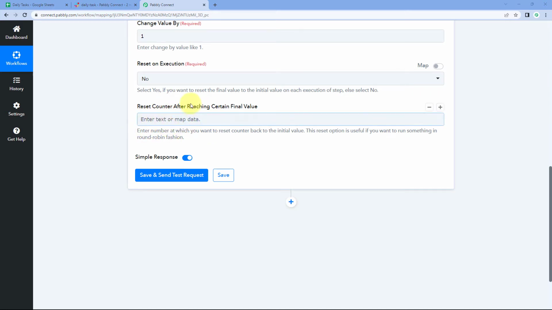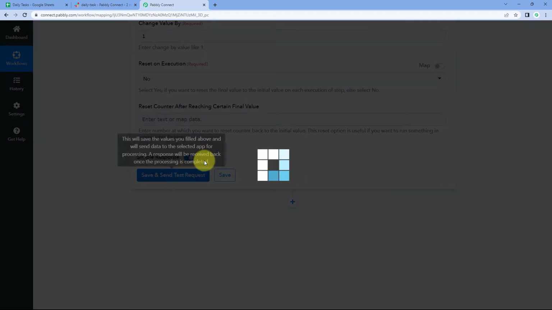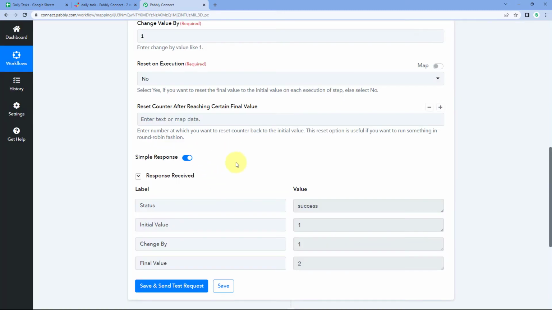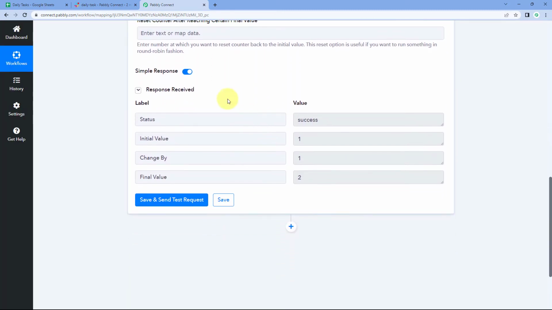But here guys, right now, we don't want to reset this counter at any point. So we are just keeping this field blank. And then just click on save and send test request. After clicking on save and send test request, here you can see that we have received some response.